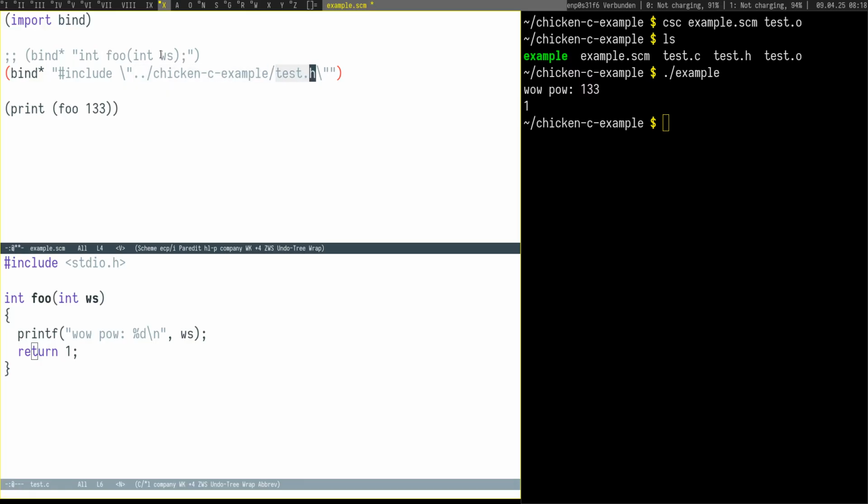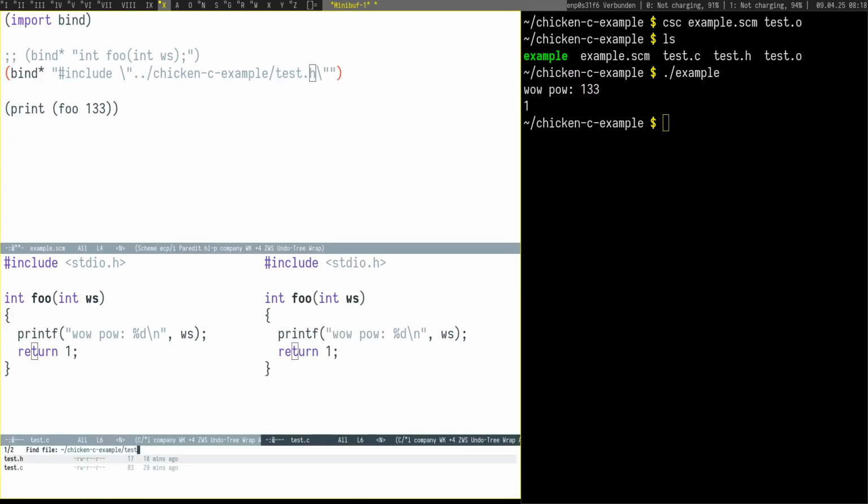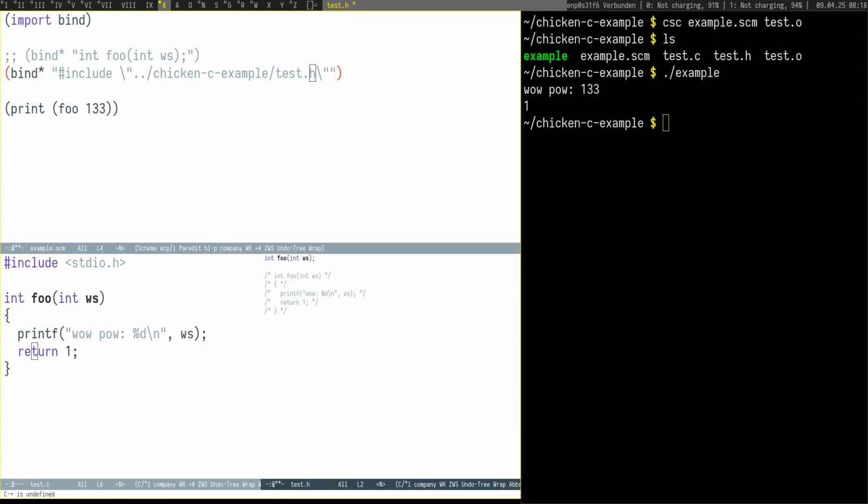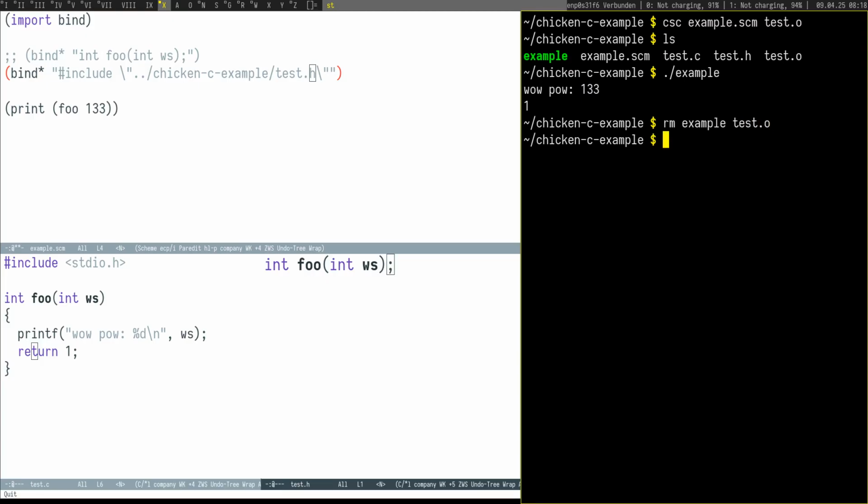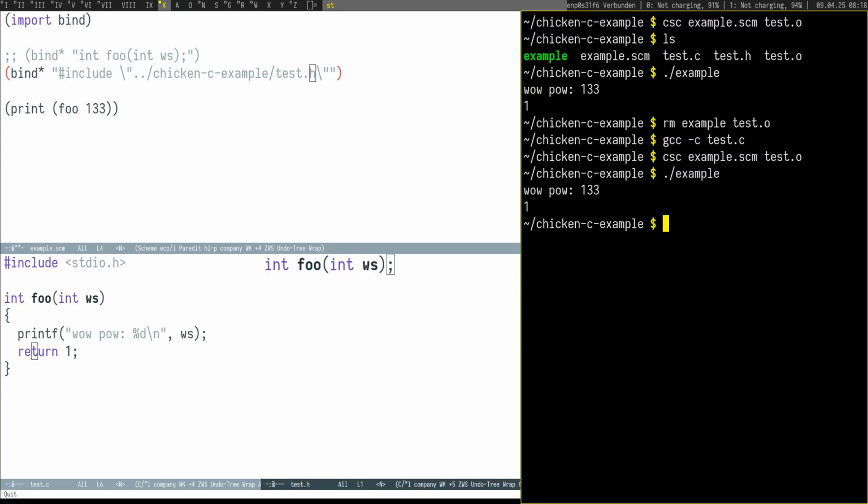And we include this test.h file, which, if we take a look at it, is just this one line, this one function declaration. But you could add more functions here if you wanted to. If we do the same thing again, so let's remove our example and our test.o, and run gcc and csc, we see it works exactly the same. It's pretty much the same.